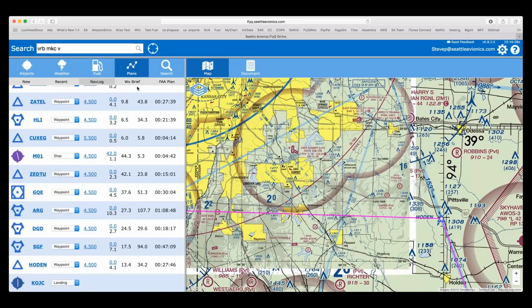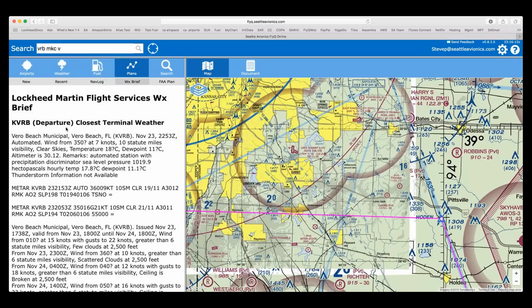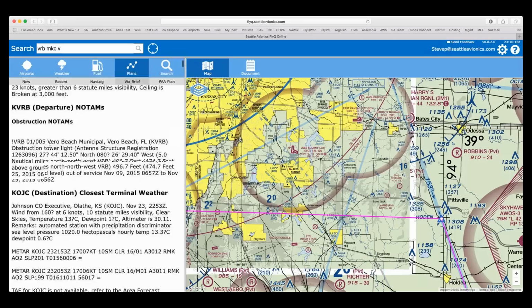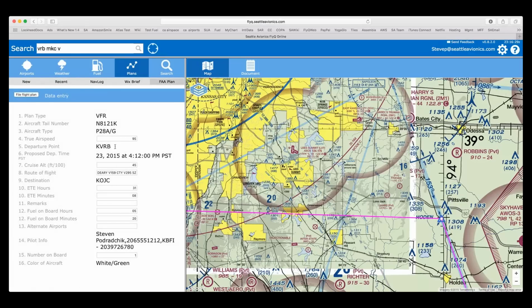Even better, let's go back to the weather briefing tab here and you see that? KVRB is our departure. But look at this. OJC is now our destination. Without me doing anything, without typing anything, the system was smart enough to get me a new weather briefing for my new destination. If I go to the FAA plan form, same thing. I'm now going from VRB, not to MKC, Kansas City, but to Orange County, OJC.